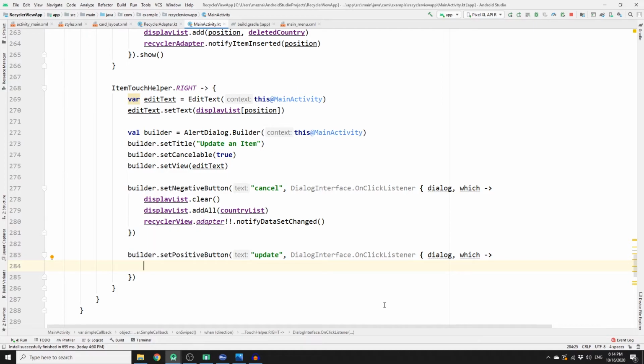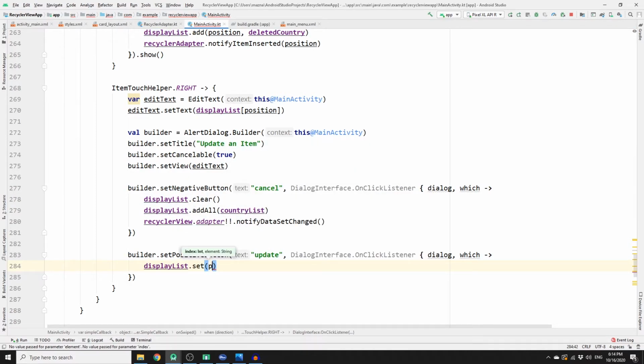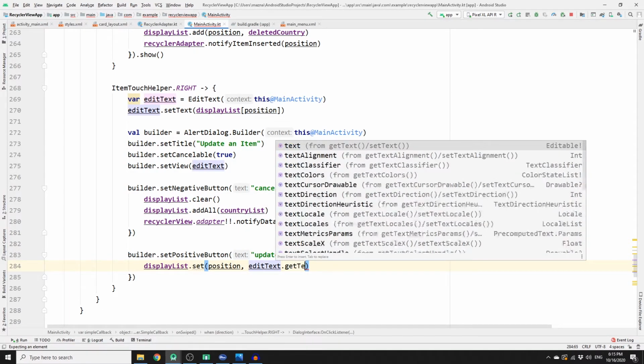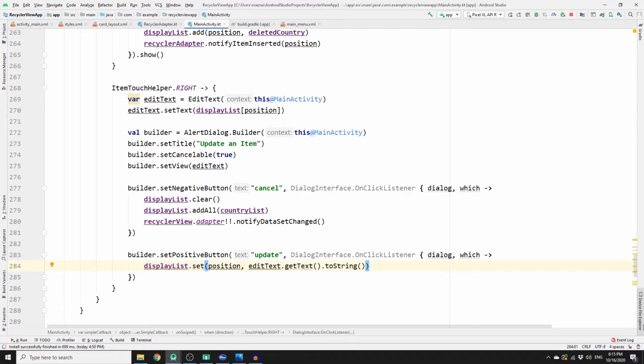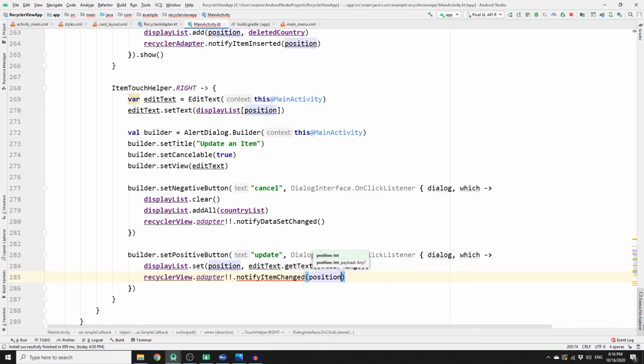Once you have that, we need to update the displayList because we are updating a value. So set, and then we need to pass the position of the value that exists in the array so that we can update it, and then we will pass the new value, which we will retrieve from editText. So editText dot getText, and then you need to cast it to string. Once you have updated the value in the displayList array, we need to notify the recycler adapter. So recyclerView dot adapter, and then check if it's not null, and then notifyItemChanged and pass the position variable to it. And last, we need to call the builder object and then call the show function so that it appears. And this is it.